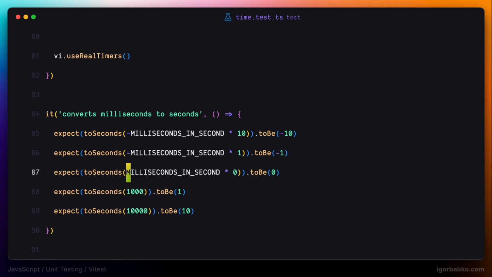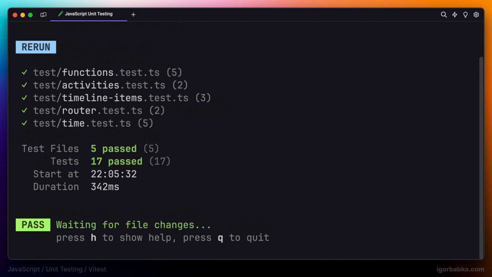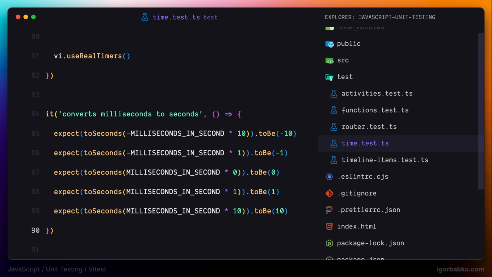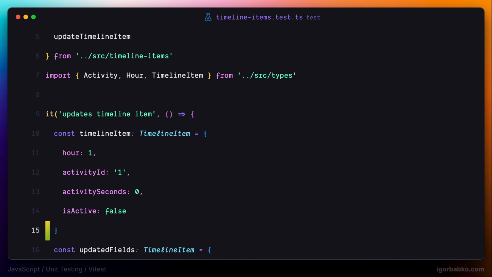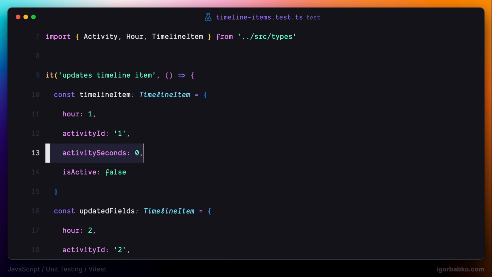And the next two expressions will be very similar to previous ones. In the first case, we're multiplying this constant by 1 to get 1000. And finally, to get 10,000, we'll have to multiply milliseconds in second by 10. Before moving on to the next test, let's make sure that all tests are green. And they are. Let's go into the next file, timelineItems.test.ts. In here, I'm going to replace hard-coded values with constants, just like we have done in the previous files.